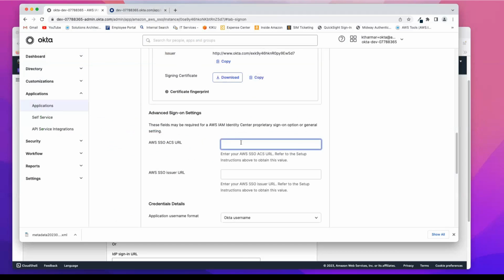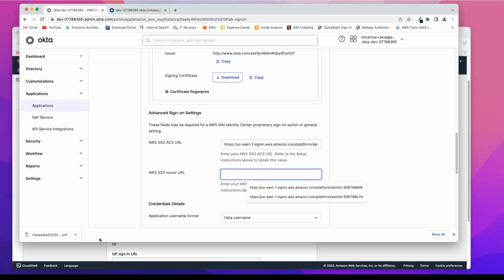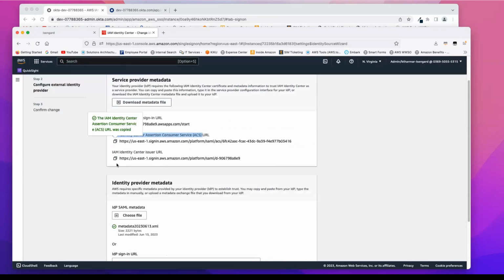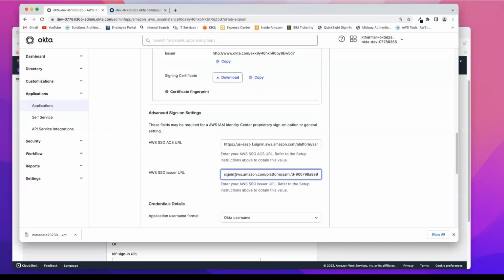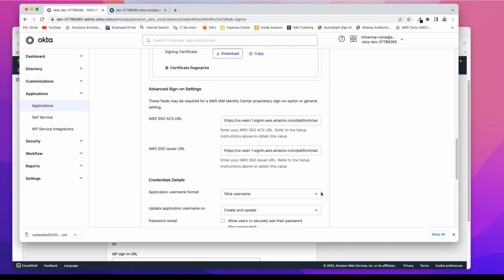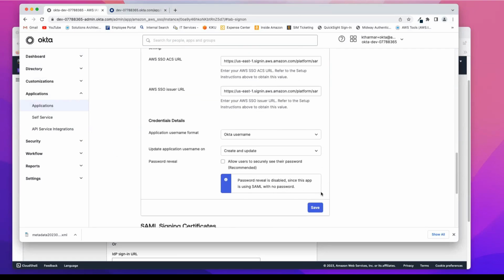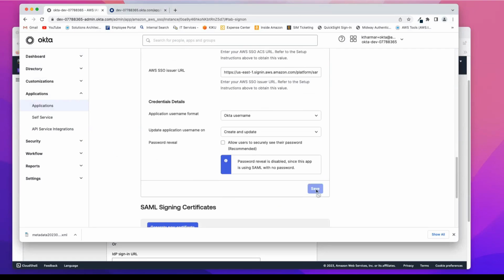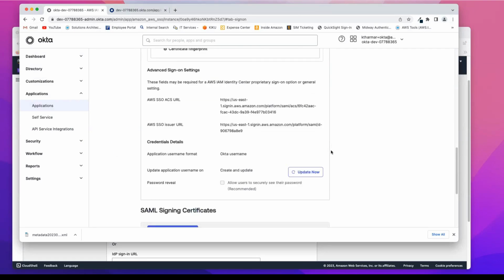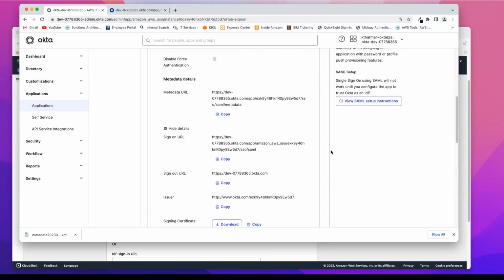Come back to my other tab where I have the Okta configuration. I'll input that. I'll also copy over the issuer URL. Copy that over. For credential details, for now, I'm just going to pass on the Okta username, which could be the email address itself, and then go ahead and click on save. So I have the sign on tab configured here.